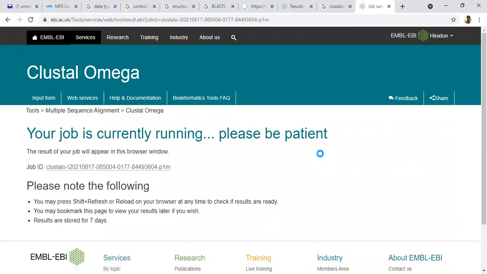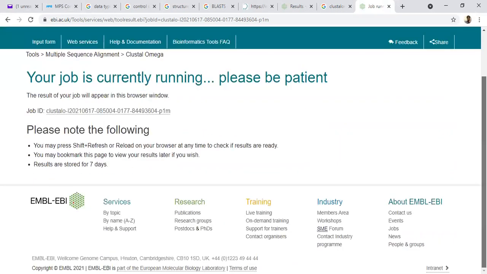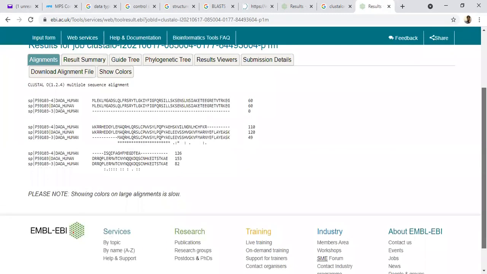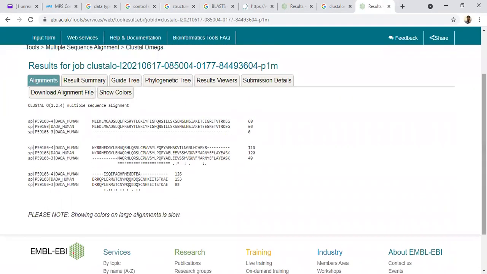And your job is currently running. Please be patient. So we will show good patience here. After that, we will have the result. Yes, now I have the result. Because it was only three sequences, the result came very early. However, when there are more sequences and the length is much greater, then maybe there is some problem.